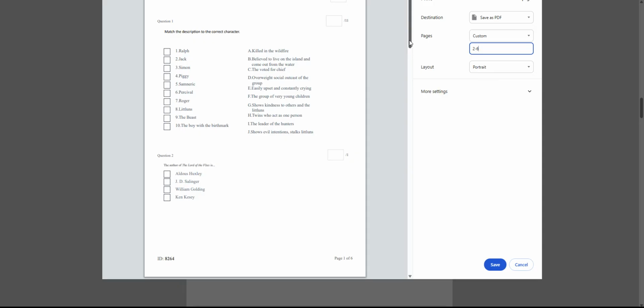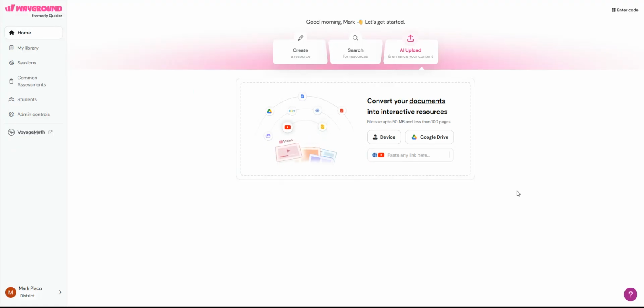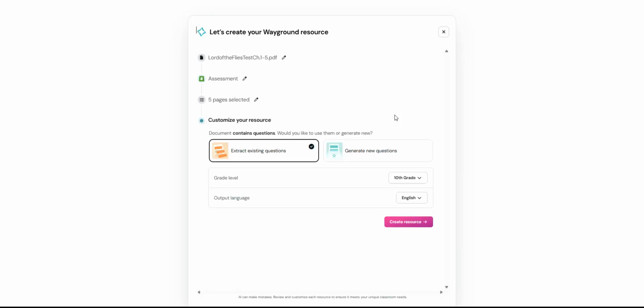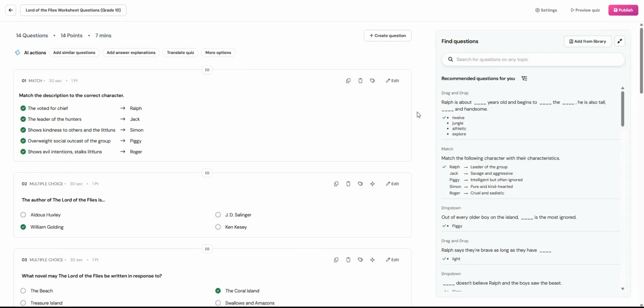Wayground AI is going to be able to look at our assessment and formulate the answer key itself. Once I'm ready, I'm going to click on Save. Back on Wayground, I'm going to click on Device and upload my PDF. We're going to give Wayground AI some time to look at our PDF and to create our assessment. On this screen, I'm going to click on Extract Existing Questions because I only want to bring in the questions that I'm bringing in the PDF itself, and I don't want to generate new questions for this example. Once that process is finished, you'll see a screen like this where you can edit your assessment.